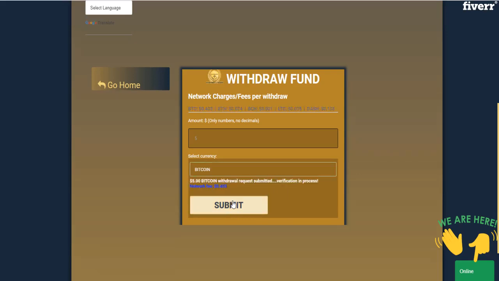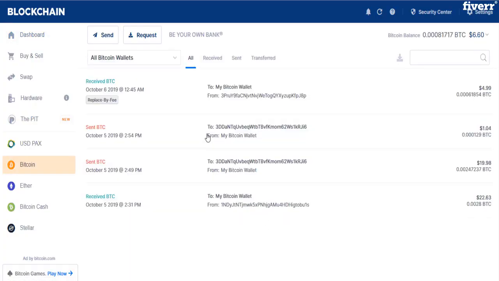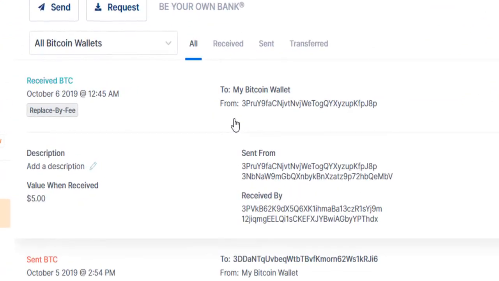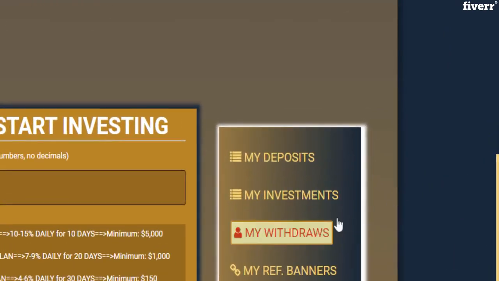Once your withdrawal is submitted, it will be queued for processing and verification. Once verified, payment will be sent to your registered address, account. To see your withdrawal requests, on the right menu click on My Withdrawals.